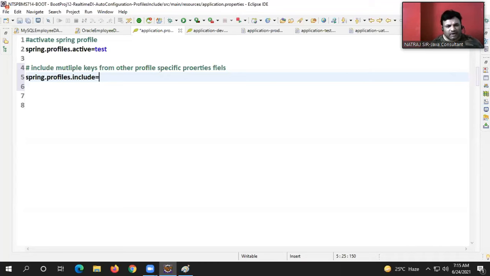Suppose I want to include dev. I want to include test. Okay, now listen. I want to include dev, I want to include test. Or if you just want to write only one thing, fine, no problem. Write it. That's not an issue.